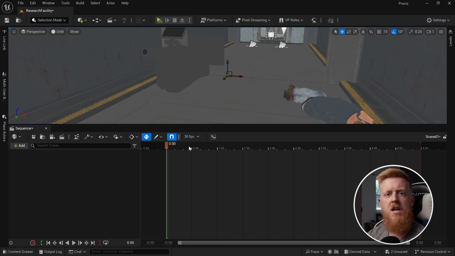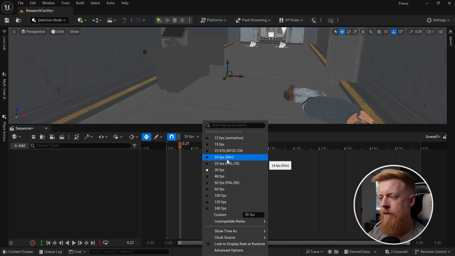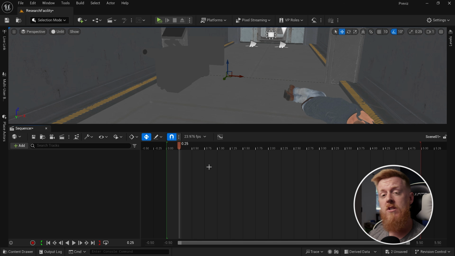And this is literally just like a timeline you would see in an editing program. Now, the first thing I like to do is change my frame rate, which is right here, and we can change this to whatever frame rate we want our project to be. I like to put this at 23.976. This is the standard frame rate in North America for film and TV shows.